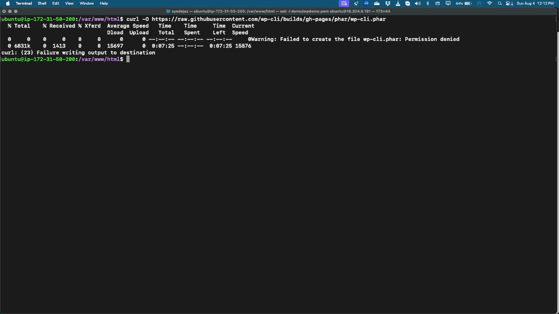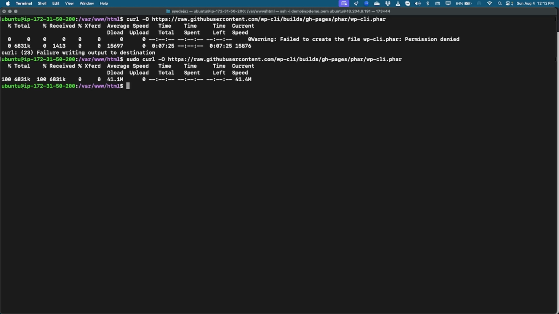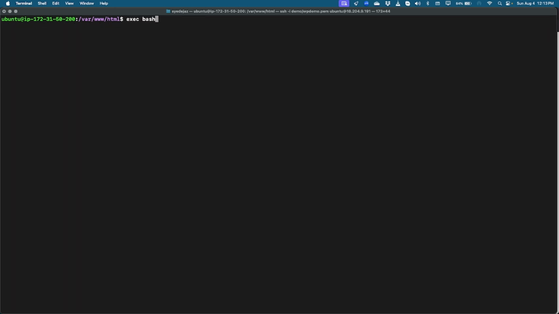Okay, it has not been downloaded. I need to use sudo because it requires more permission. Let us use sudo chmod +x to make it executable. Okay, now let's move it to the binary. We type sudo move wp-cli to /usr/local/bin. It has been moved. There, let's refresh the prompt.